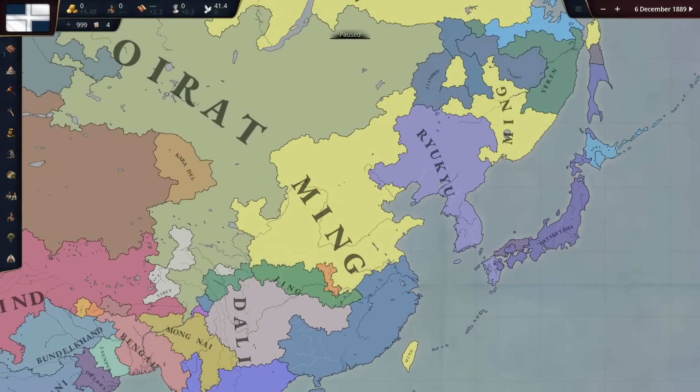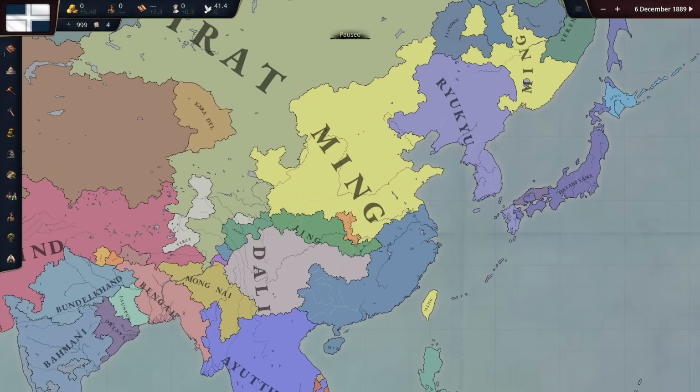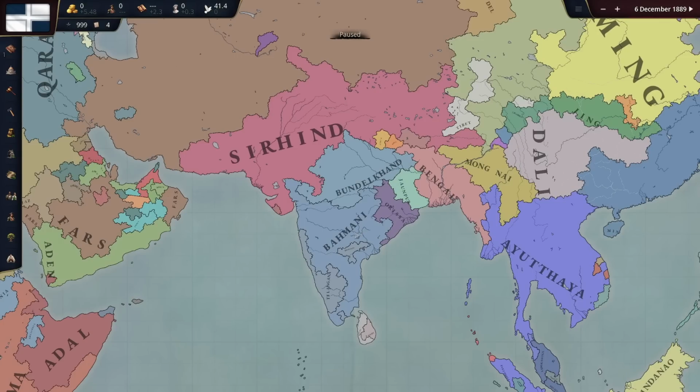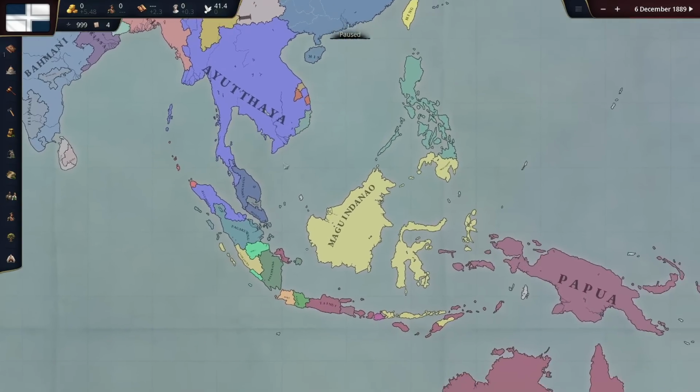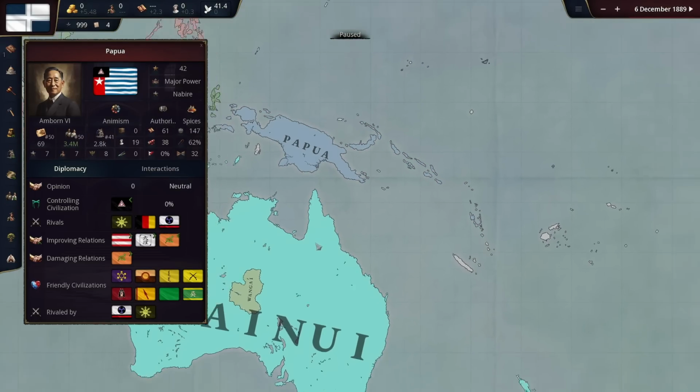Interestingly enough, though, we're seeing Ryukyu dominate Manchuria and Korea. So that's pretty good. Ming is also having a very solid comeback, with them in the north and Min in the south. So that's actually really cool to see. India is basically Bamanis and Sirhind up here, with this Bundelkhand in the north, and Bengal is doing fine. Ayutthaya very beefy over here, and Papua doing okay, though they look like a subject of this Taiuni.